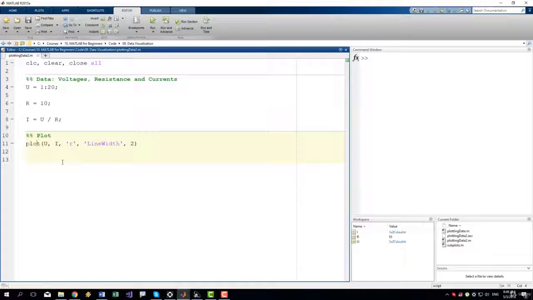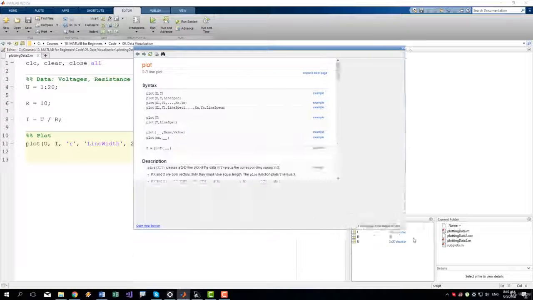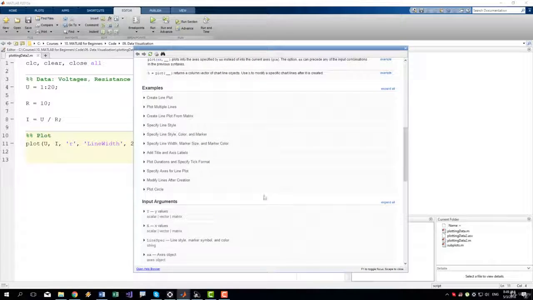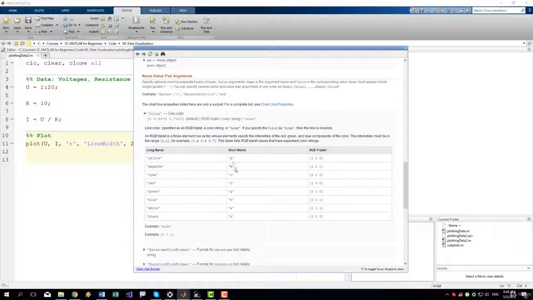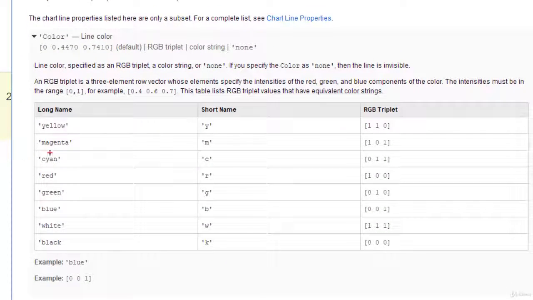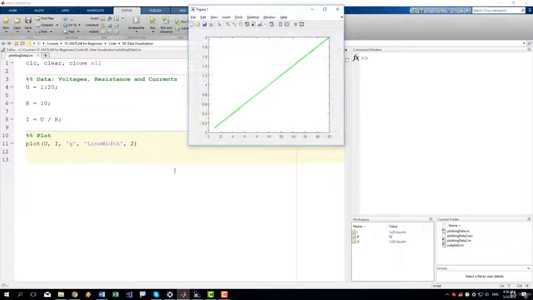Now, if we take a closer look at the plot function, if I press F1, you can see that here we have a lot of information about the function, but down here we have the colors, all available colors that we have. So we have yellow, magenta, cyan, red, green, blue, white and black. And each of these colors has its own character. If you want the black color, you have to use the K character. If you want blue, you use the B character. If you want green, you use the G character. It's that easy. So if we want to change to green, we simply use a G.